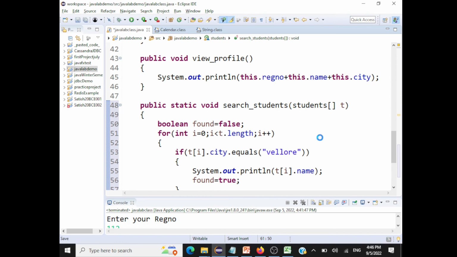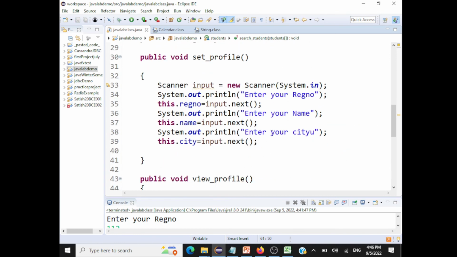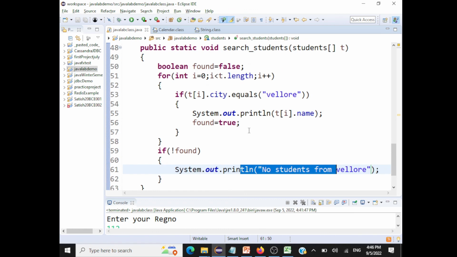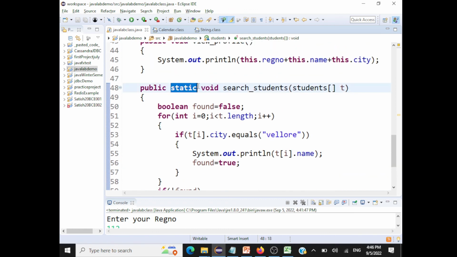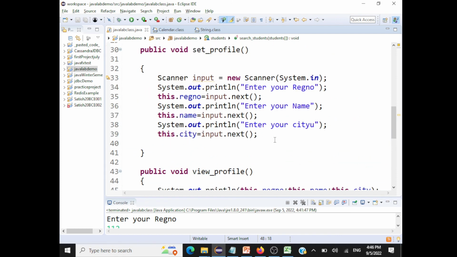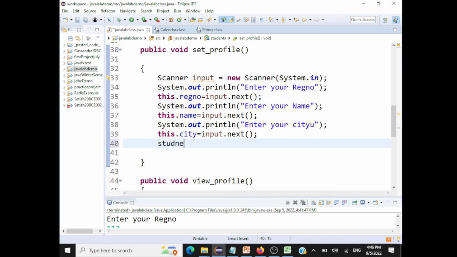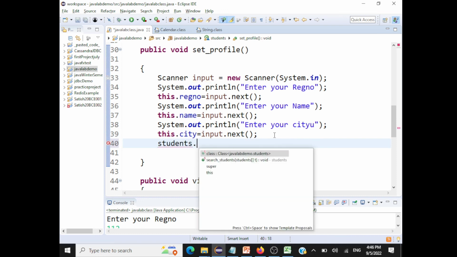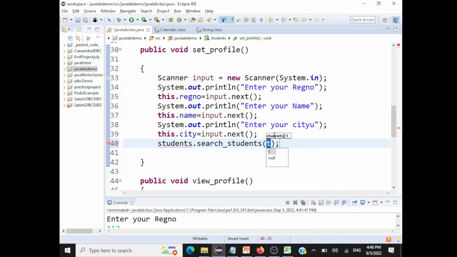So we'll see whether this search really works. See, I've defined this as a static method. We'll come to what are static methods and static data members later on. But why I've declared this as static is because I don't need an object to really invoke this static method. I can use the class name to invoke it. So what I can do here is I can just call students dot search students, and then you pass the array that you have created.